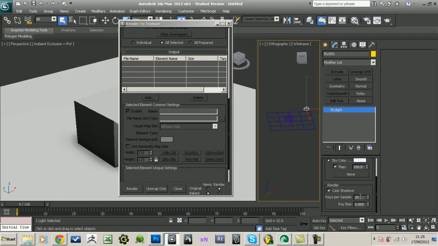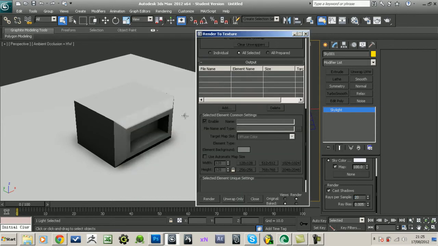The bigger that number, the longer it's going to take. 20 is quite good for all round. If you want it to be quick, you can go lower numbers. If you want a grainier effect, you can go lower numbers as well. Okay, so that's done. Bring it to Photoshop.